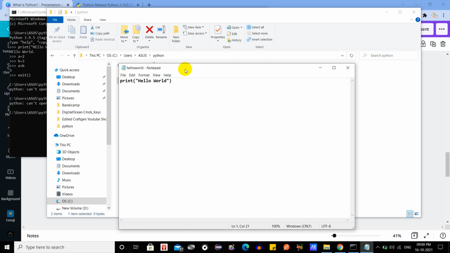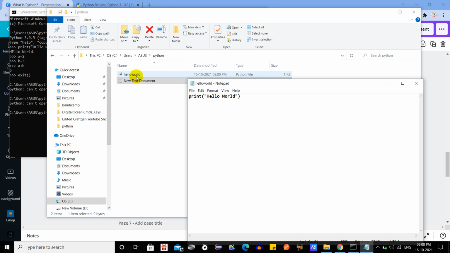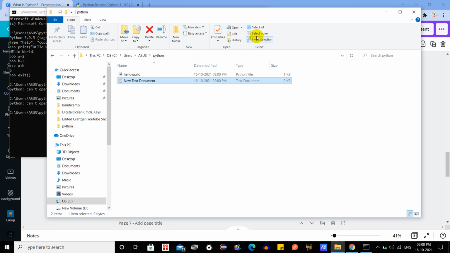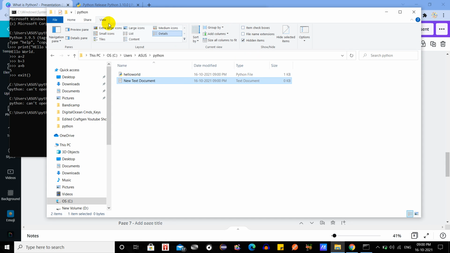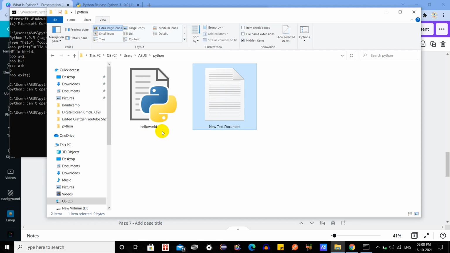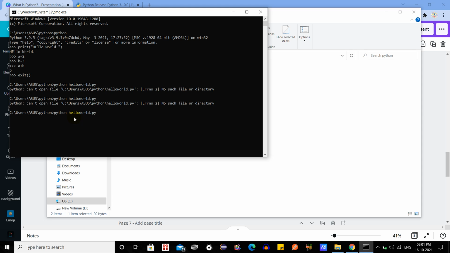Okay, and now you can see here it shows hello world, and the Python icon also shows. I will close this file, then increase the view size, extra large icons. Now you see this file is saved as a Python file, and this is the logo of Python. Now you come here and type that same command, python hello world.py. Okay, it's running, hello world.